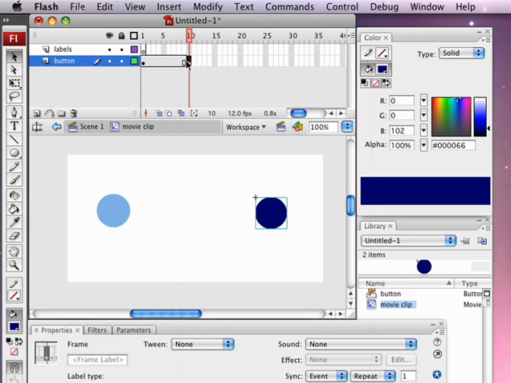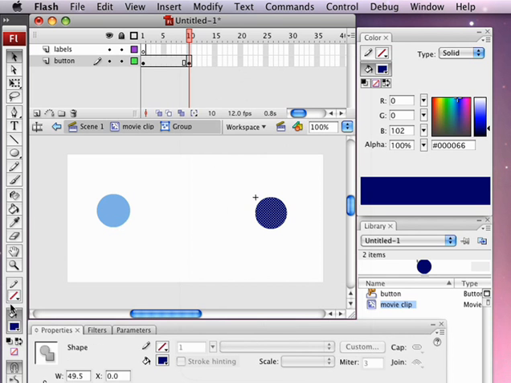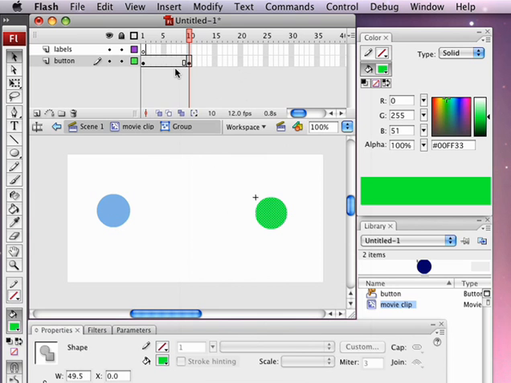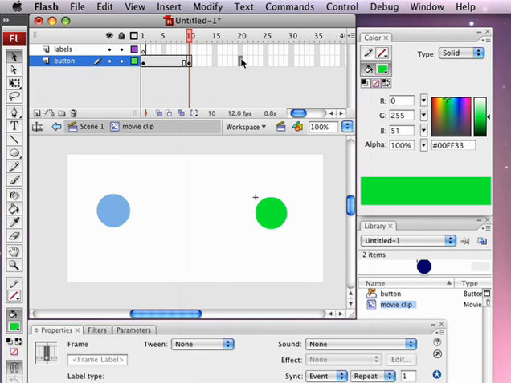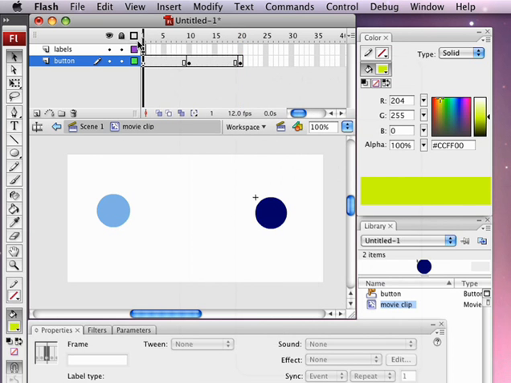So here at frame 10, I'm going to change this grouped circle to be a green that I want to use. So I'm going to double click to get in the group. From there, I'm going to change it to a green. Like I say, I'm just going for the same type of effect, not the exact same thing as before. And then I'm going to come out to about frame 20, insert another keyframe, and make that yellow. So now I have frame 1 being blue, frame 10 being green, frame 20 being yellow.